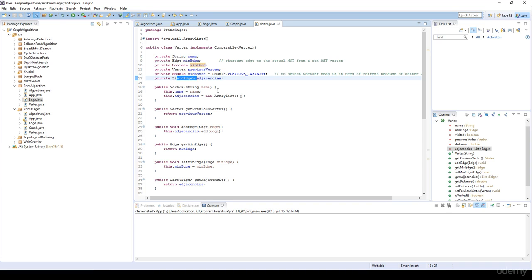So far it is the basic implementation. But then we have to track a private minimum edge. Basically this is the shortest edge to the actual minimum spanning tree from a vertex that's not part of the minimum spanning tree. And why is it good? Because as we have discussed in the theoretical section, we have to decide on every iteration whether the new solution can be a better or a shorter path to the minimum spanning tree. So that's why we have to track the minimum edge to the minimum spanning tree from a non-minimum spanning tree vertex.